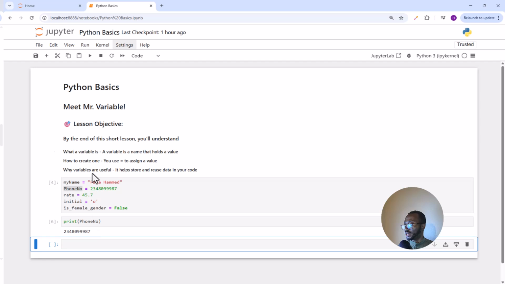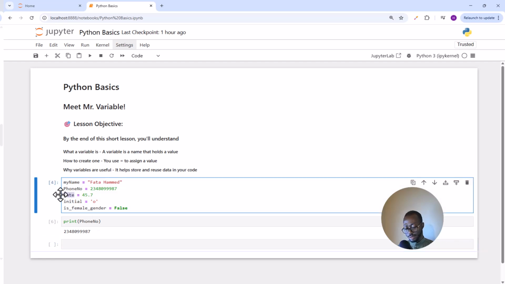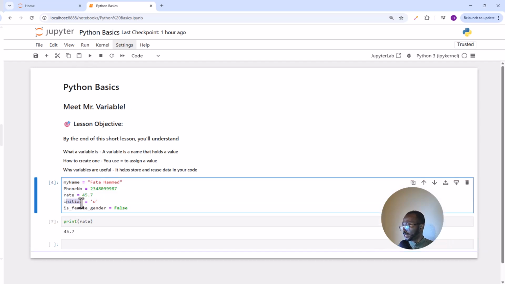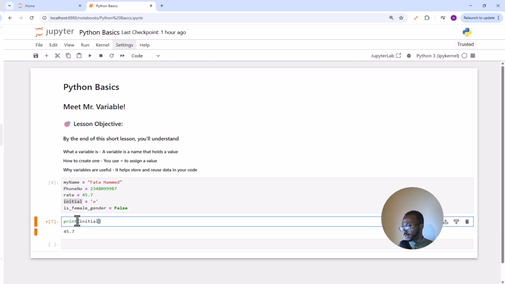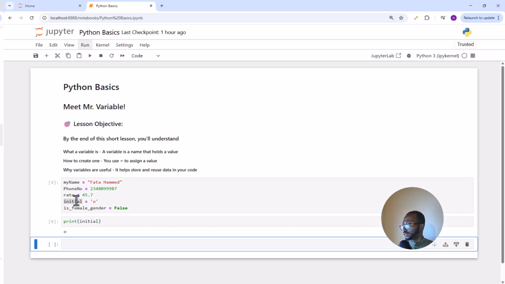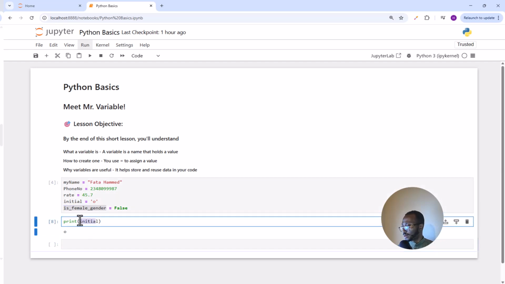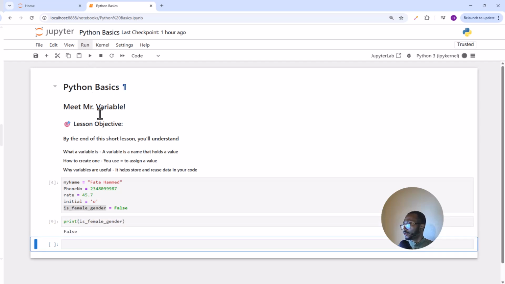This is brilliant. And you can also use these again. Copy it and rate. Yeah, let's run it. This is brilliant. And you can use the initial. Copy it, paste it in there. So that is O. And is it the female gender, true or false? Copy it, paste it. All right, let's go. So that is false.